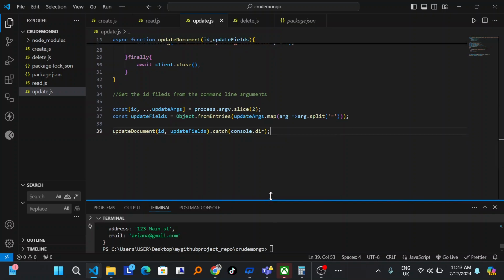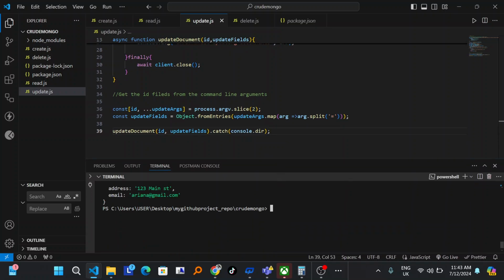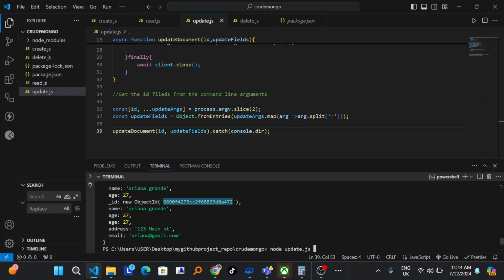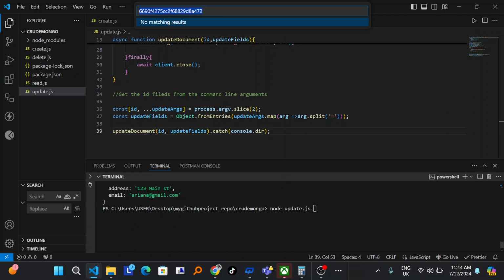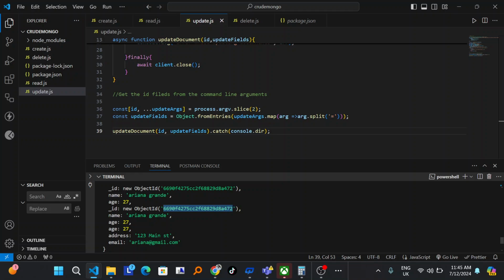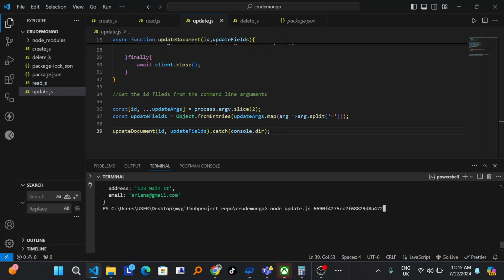Let me try to check here on the command line. Let me try to update. By updating, I have to write my file node update.js. As you see, my ID was this. I have to paste it here. Node update.js. My ID was this. I have to keep it here.